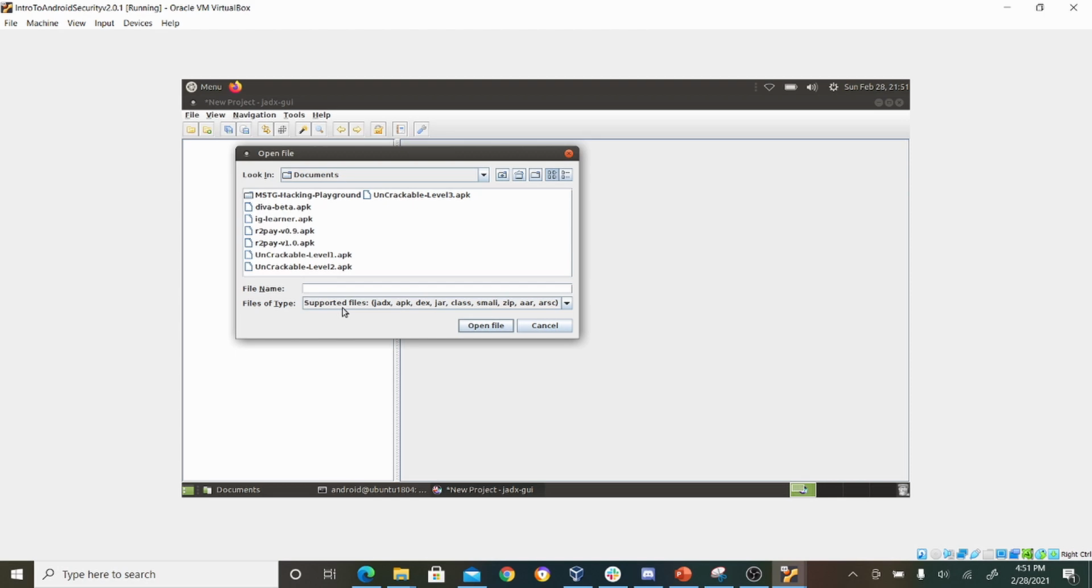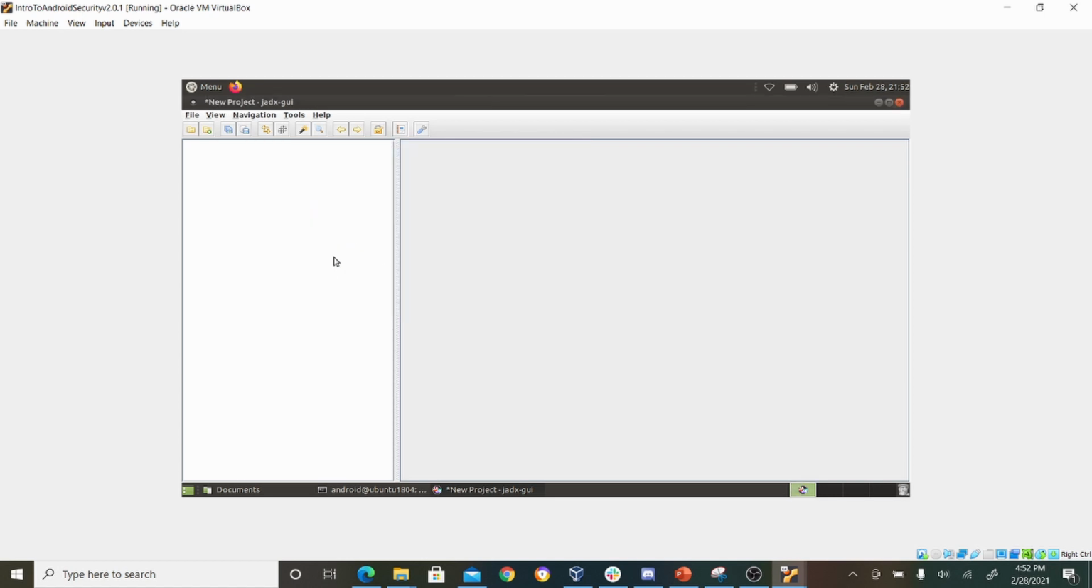Zip, which is a zip file, AAR and ARSC, I really haven't used those, so I can't talk to those. But in the comments, if you know what those are, drop it down below. So now it's saying, hey, which file do you want to open? We want to open the UnCrackable Level 1. And we have successfully reverse engineered the application. Kind of easy, huh? Cool, huh?